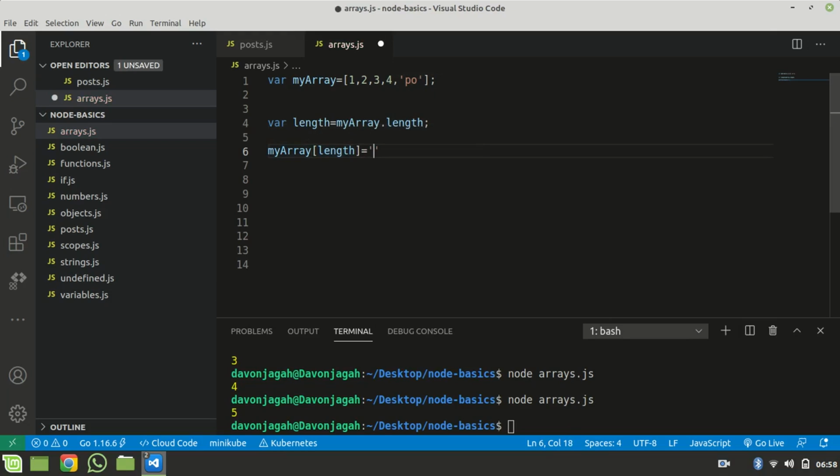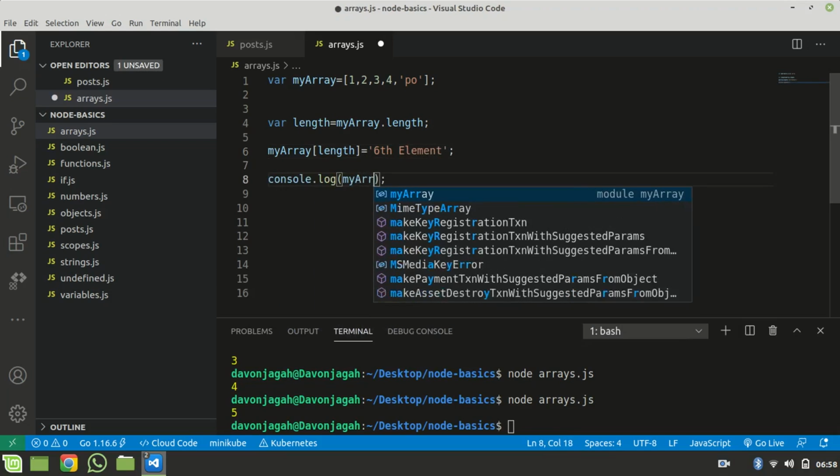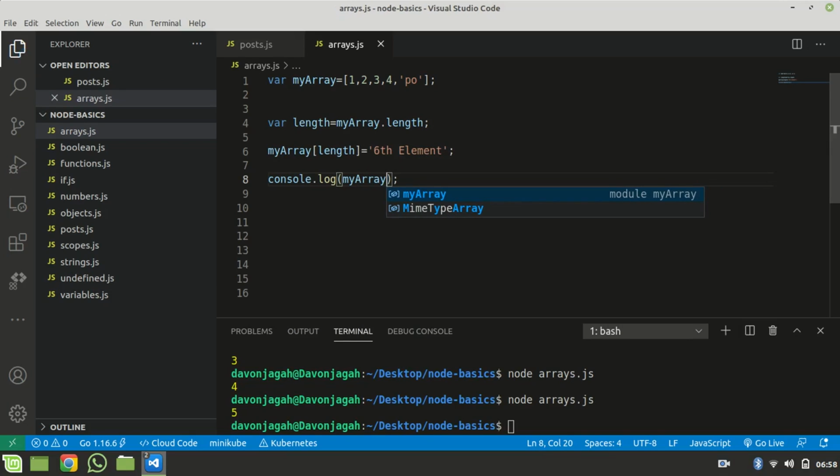6th element. Now if we save this, let's try to print out our array. Console.log my array. You can see that we've added our 6th element.